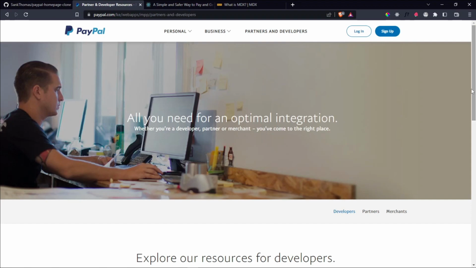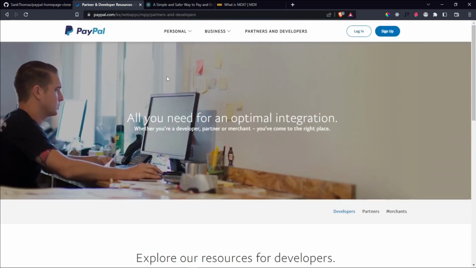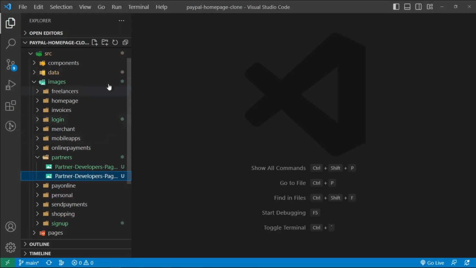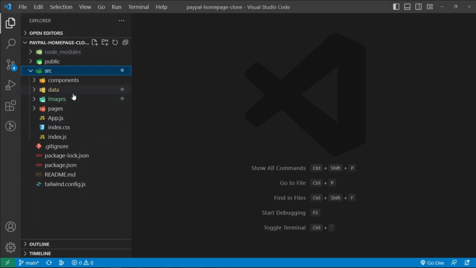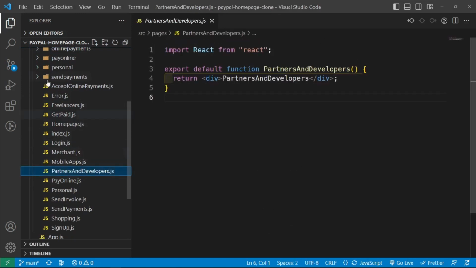Hello everyone, so in this video we're going to begin with the partners and developers page, and we are cruising. We are almost done with this very huge project, and let's just jump right in. And we're going to go inside our source folder and inside the pages folder, and then we're going to go inside partners and developers JS.